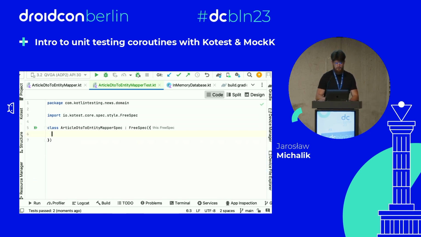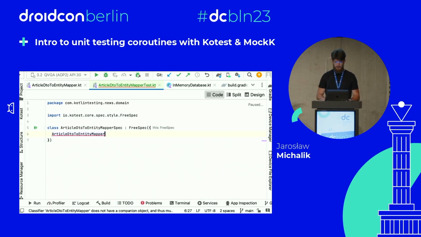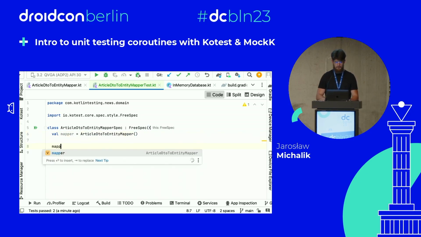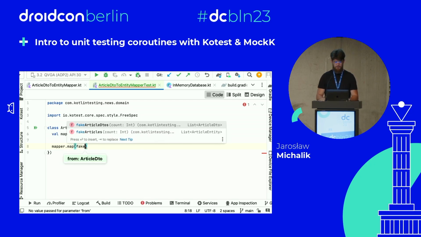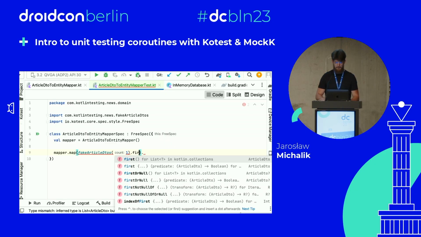But we don't want to test only some dummy stuff. We want to actually test our mapper. So how can we do that? We have this article entity mapper. This is our system under test. Okay, I will name it just mapper. Mapper maps some kind of article DTO. Fake article DTOs with count 1 first.